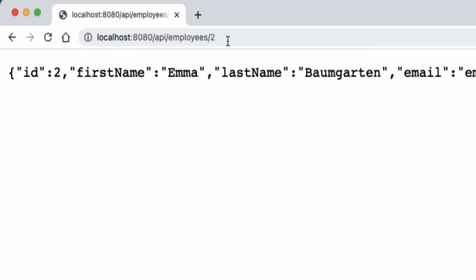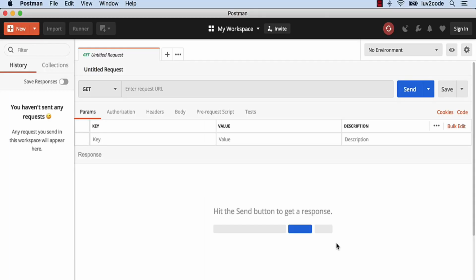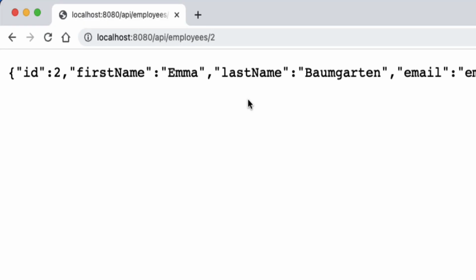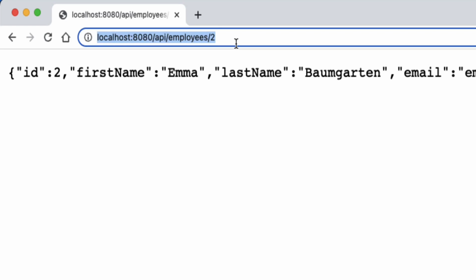Now, one thing I want to do is also test this same thing in Postman, just to see how things work over on the Postman side. So I have Postman open. I need to give the URL, so I'll just do a little copy paste from my browser over here. Swing back into Postman and paste that.